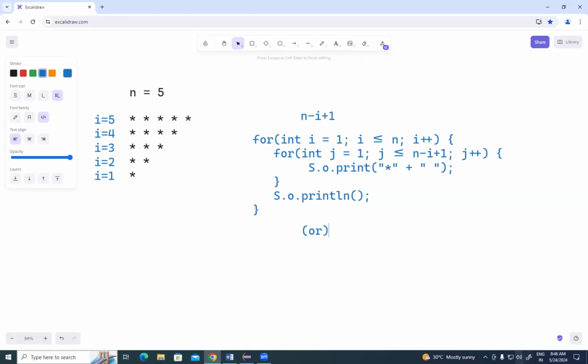Could you now tell me what is the other way of writing the loops? For int i equal to, I'll write 5, in red color. Tell me now. For int i equal to n. Very good. Okay, i less than or greater than or equal to... you are coming down from 5 to 1.